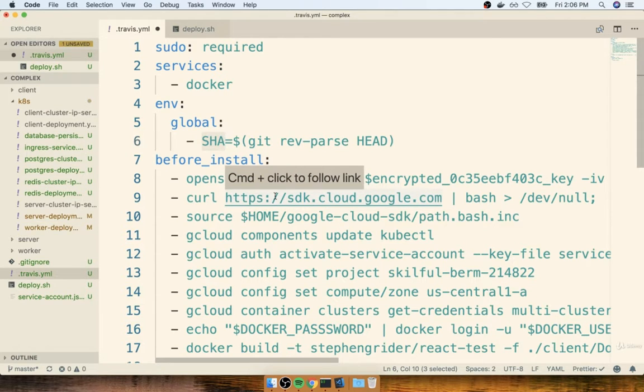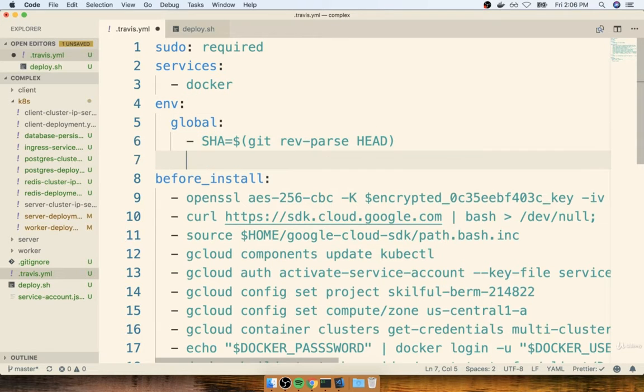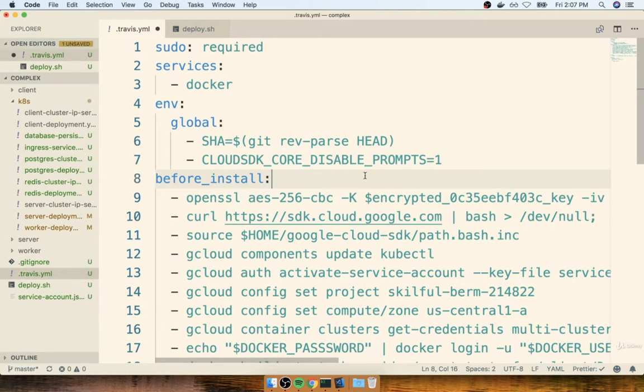Now, while we're inside of this environment variable configuration block right here, there is actually one other environment variable that we need to specify. This is totally unrelated to all the SHA stuff. I just wanted to make sure we took care of both these environment variables at the same time. So the second environment variable that we're going to put together is CLOUDSDK_CORE_DISABLE_PROMPTS=1, like so.